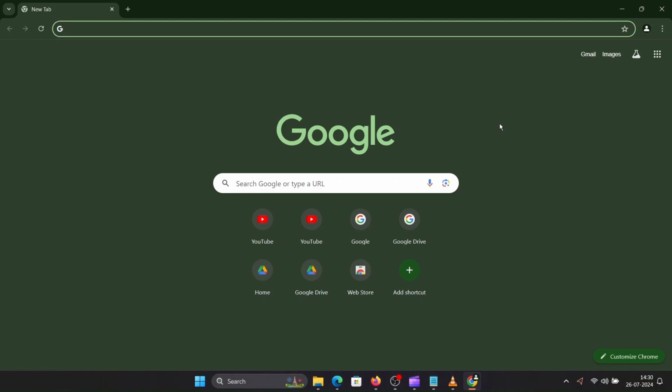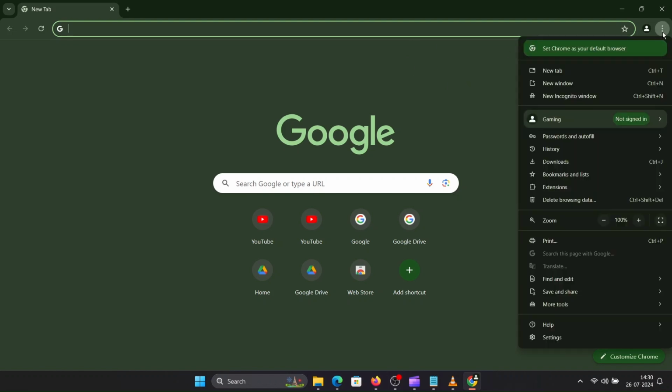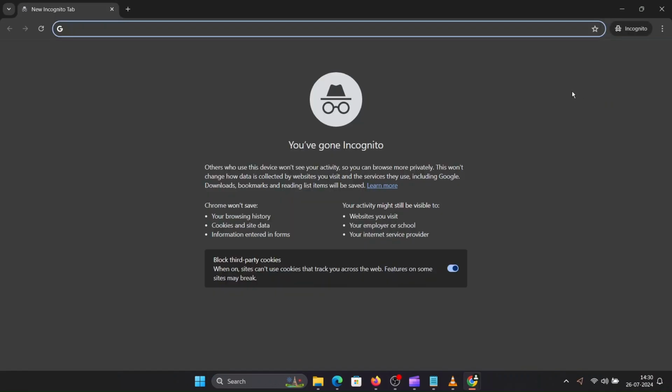Solution 2. Open ChatGPT in incognito mode. Other than changing the browser, you could open ChatGPT using the incognito mode. Since the incognito mode does not save logs, it is similar to opening a separate browser.